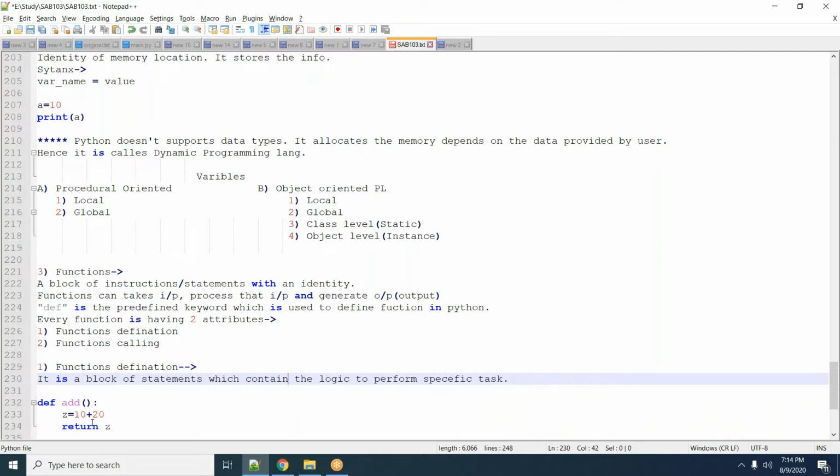So here I want to add two numbers, so I created one function. A function will always start with the keyword def and then the function name. Here I am adding 10 and 20, and it is returning the sum of those numbers. Now my requirement is that I don't want to add just 10 and 20. I want to add any numbers.